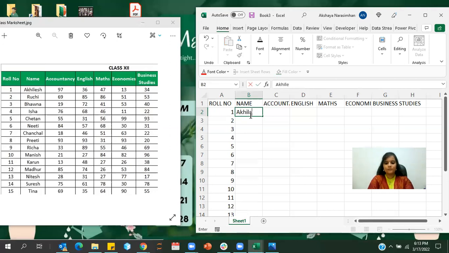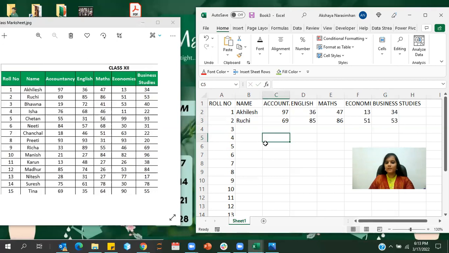Akhilesh, 97, 36, 47, 13, 34. Same way, you can go to the next line. Ruchi, 69, 85, 86, 51, and 53. Okay, you can type it like this. Then what you can do is fill up the rest of the data.